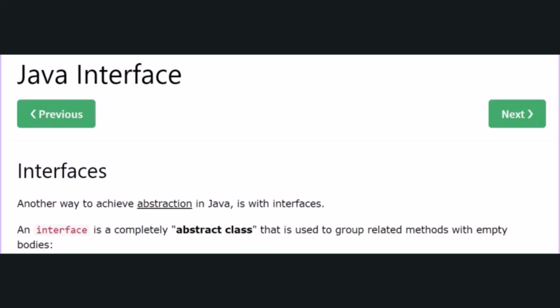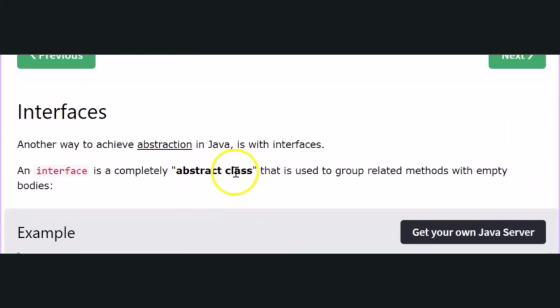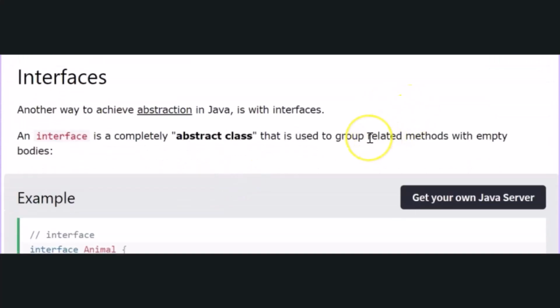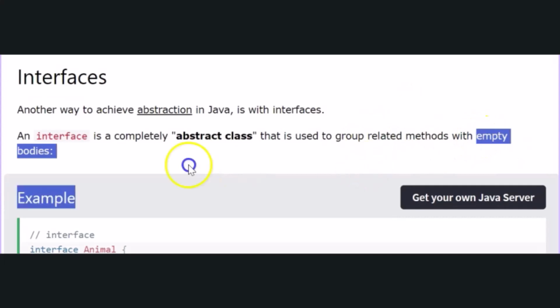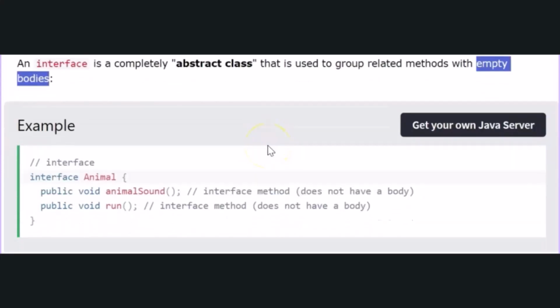We'll talk about Java interfaces now. Interfaces are another way to achieve abstraction in Java. An interface is completely an abstract class that is basically used to group related methods with empty bodies. Empty bodies is the key point over here, so there will be no implementation. The class implementing the interface will take care of the implementation of the bodies, but the interface will be just giving the empty bodies.